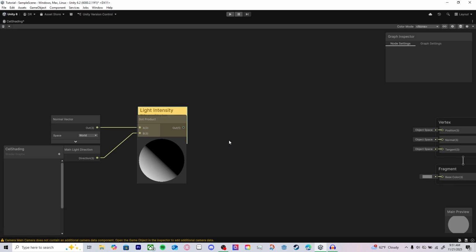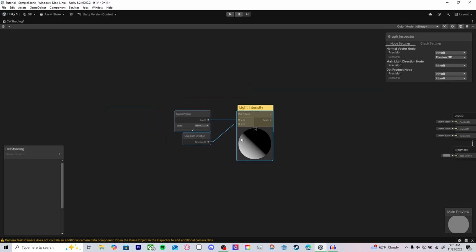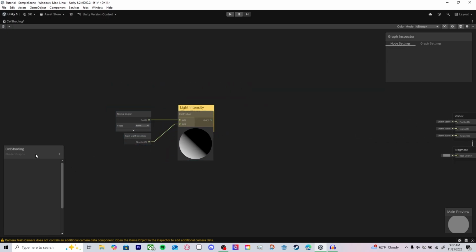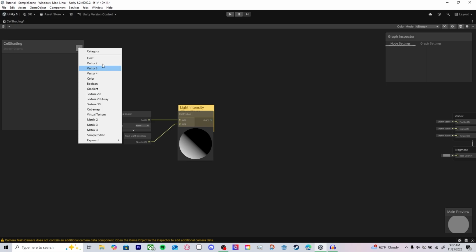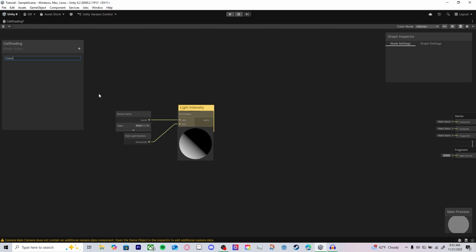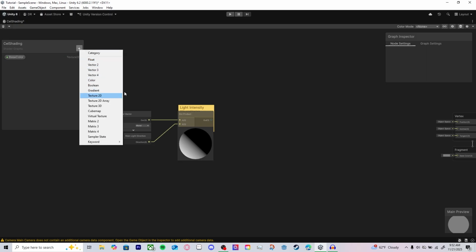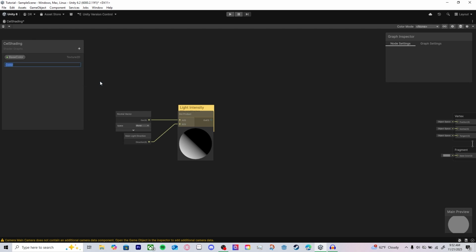All right, now let's work on the tip. So what you want to do is go up here, and I want you to add these variables on screen. So what you want to do is click the plus and do the texture 2D, base color, and then you want to add base color. And I'm just gonna do this for all the variables, so I'm gonna see you in a little bit.